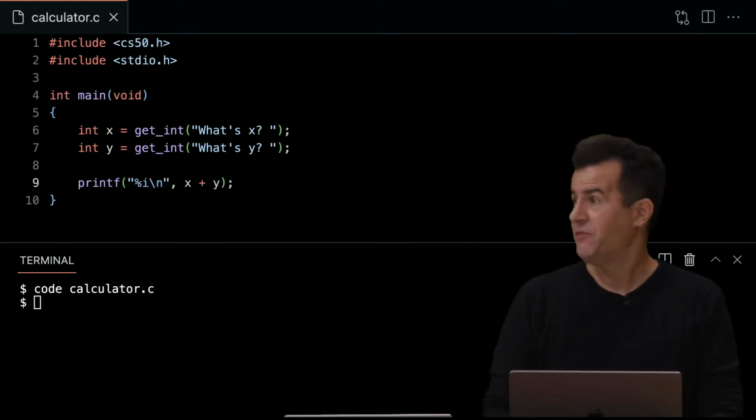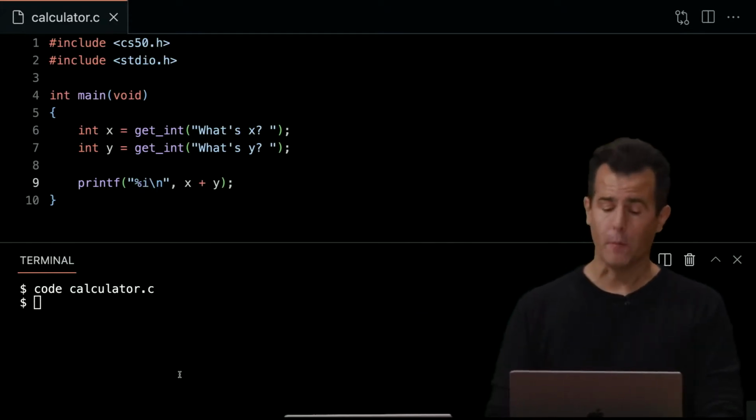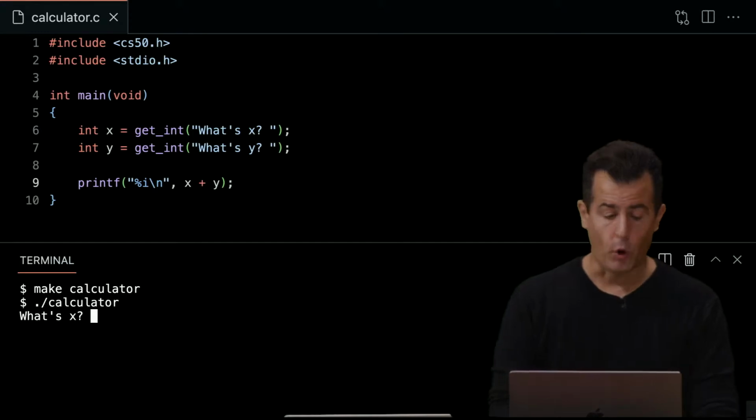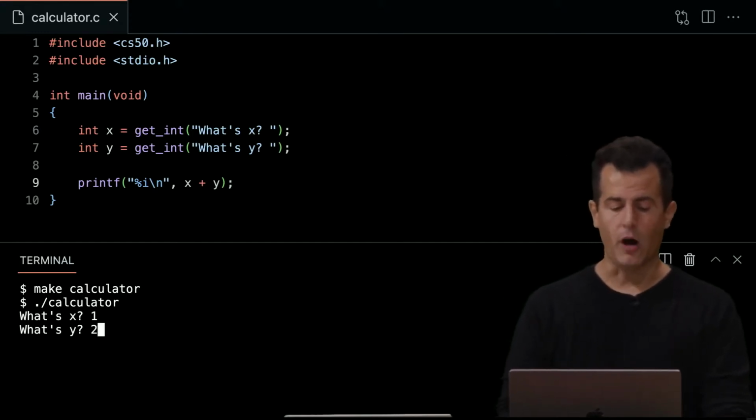So %i, in fact, is going to be the format code. There's other format codes for printf. Let me go ahead now and make this calculator, ./calculator. And what's x? All right, how about 1, y, 2?